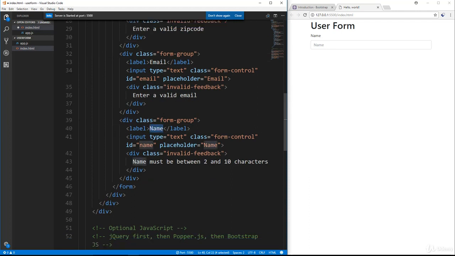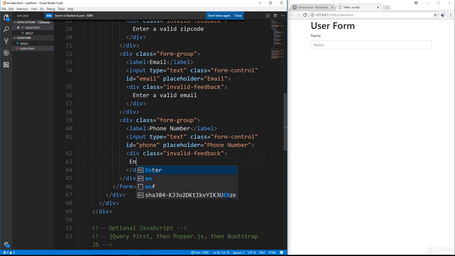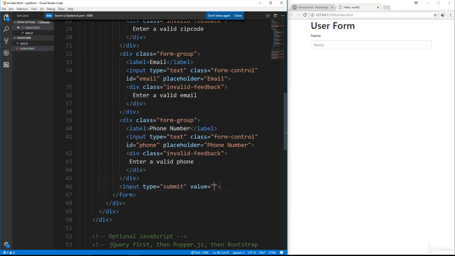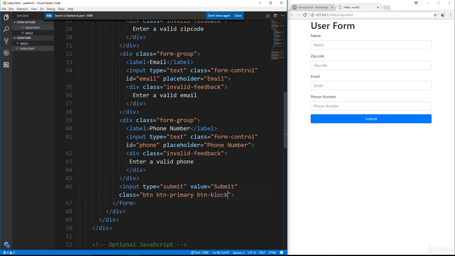All right, so down here we're going to say phone number, and we'll change the placeholder to phone number, change the ID, and change the message here to enter a valid phone. All right, and then we'll just put a submit button. Say input type submit, value submit, and let's give it a couple classes: btn, btn-primary, and btn-block, and save. And now we have our form.